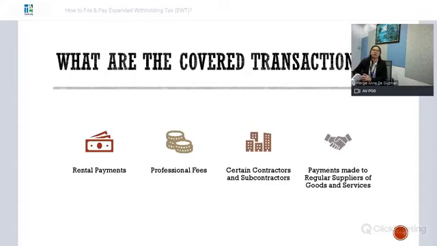Rental payments, alam naman natin siguro ito lahat. Meaning kung tayo po ay nagrerenta, si company ay nagrerenta, we need to withhold a certain rate, which I will discuss later kung ilan po yung rate na yon, sa binabayad natin kay lessor. Professional fees, this includes payments made to CPAs, engineers, architects, and the like, which have a PRC license.